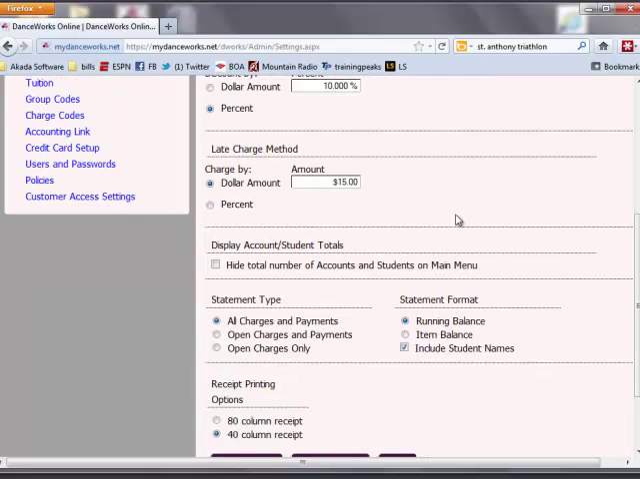Now, the next option here is to hide the total number of accounts and students on the main menu. On your main accounts page or students page at the bottom, if you don't have this selected, it will show the total number of accounts or students in your school. A lot of schools don't want that to be seen. They don't want their other employees to see it, or they may not want parents who happen to be standing at their desk looking onto your computer screen to see that. The reason is a lot of people feel like those parents may be looking at that number and thinking about how much you charge them in tuition and figuring out about how much your school's making. So to hide that number on the screen, you just simply select this.